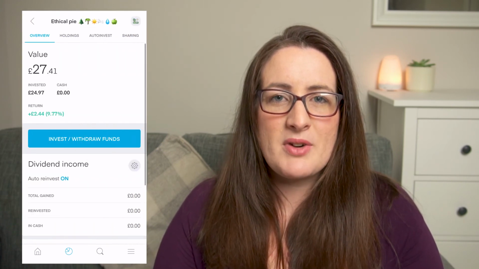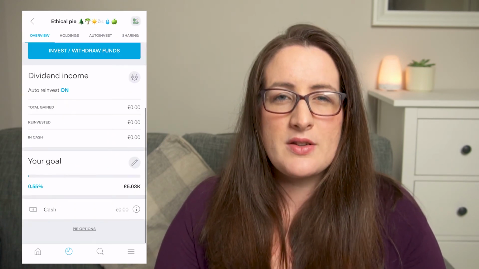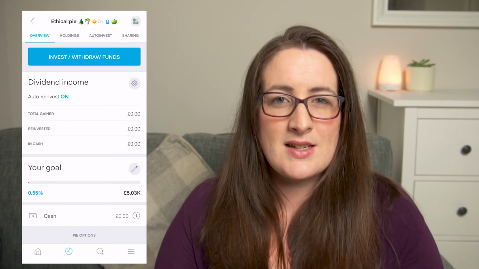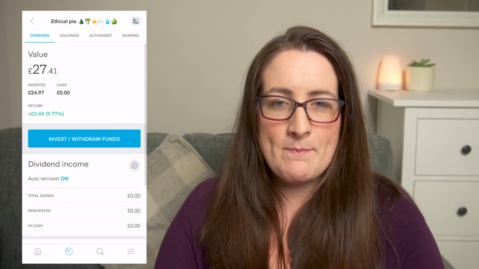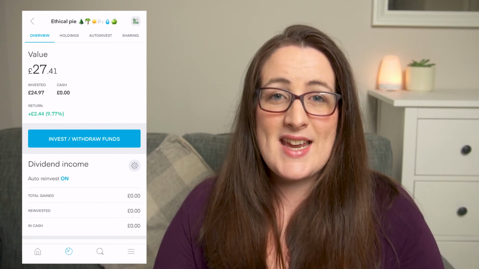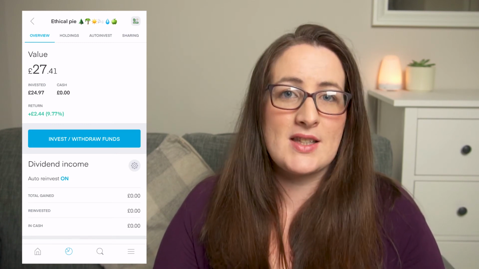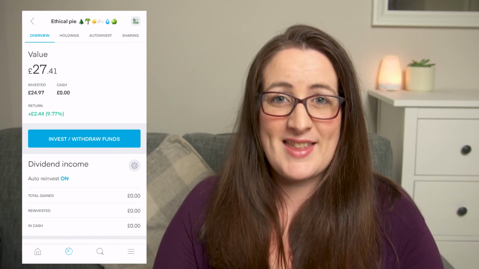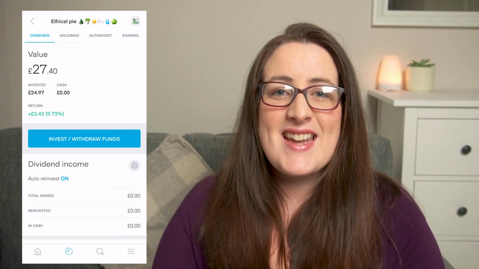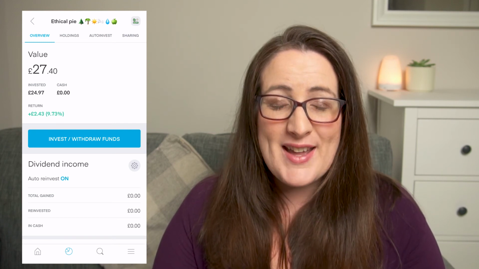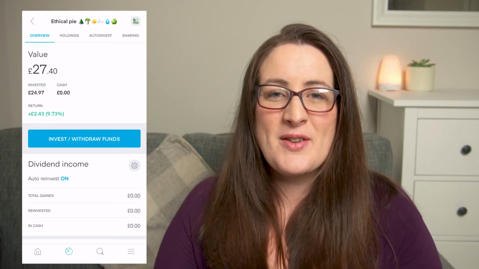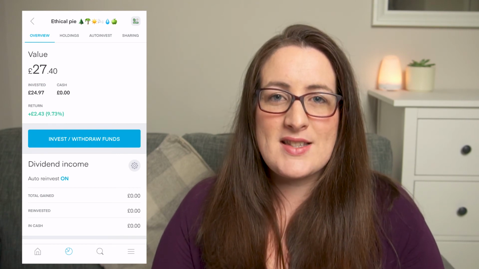So when I click on that ethical pie button, it gives me a breakdown of my investments. So I don't have a huge amount in this at the moment because I've literally just started investing in this pie. But the great thing about this feature is that I can invest automatically into this pie. So I will be investing £25 a month into my ethical pie, as I've called it, and it will then distribute that £25 across all the companies in that pie. So it's kind of like creating your own little fund, and you can auto invest into that.